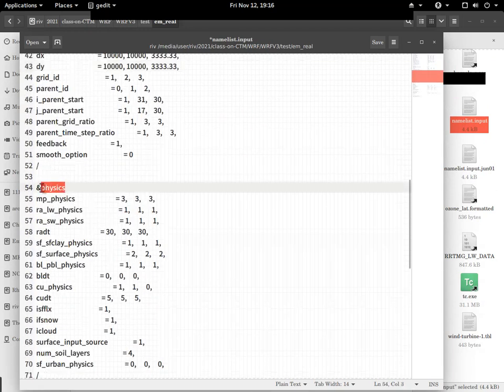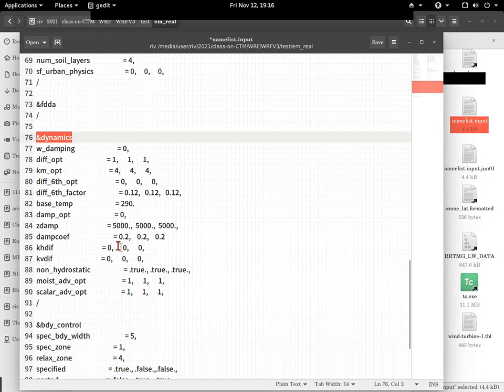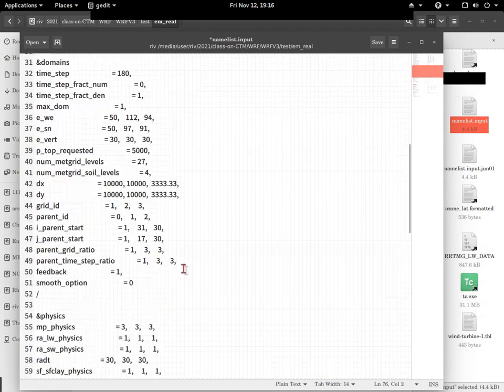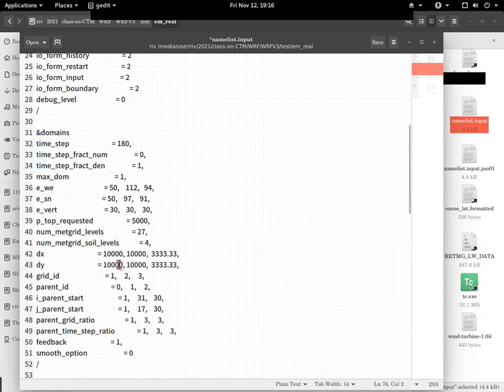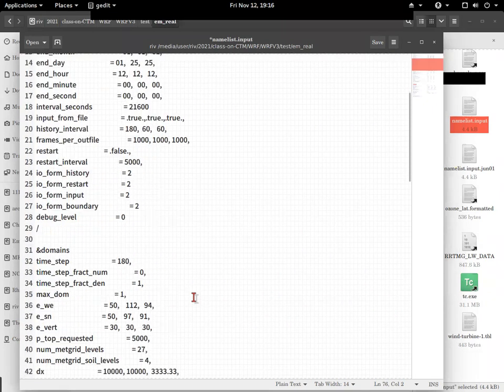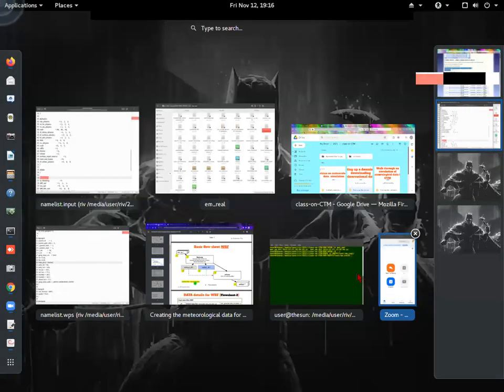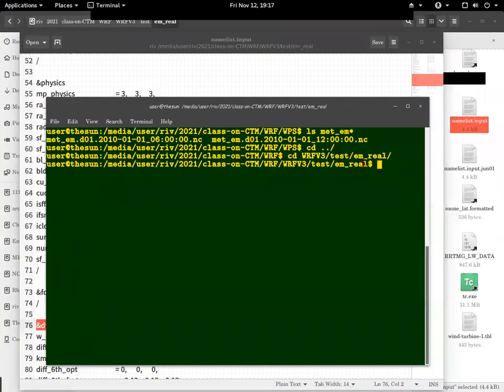There are many options: physics options, dynamics options. But right now I have modified only the main options for our domain: the number of grid points, the resolution, and the time period. Again, going back to the terminal, here you can see the folder location.